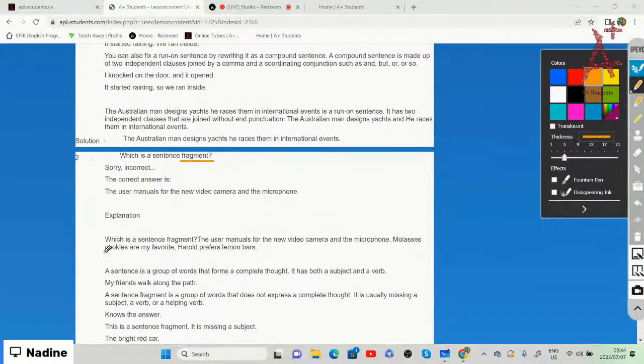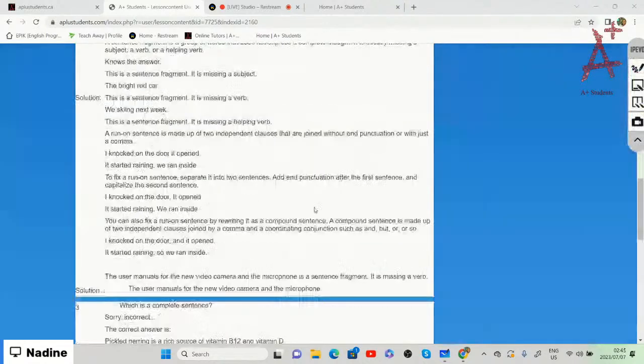The user manuals for the new video camera and the microphone, or molasses cookies are my favorite. Harold prefers lemon bars. So it's the user manuals for the new video camera and the microphone. This is a sentence fragment. It just says the user manuals for the new video camera and the microphone, right? But it doesn't say much, right? So here it says that it is missing a verb, right? It is missing a verb.